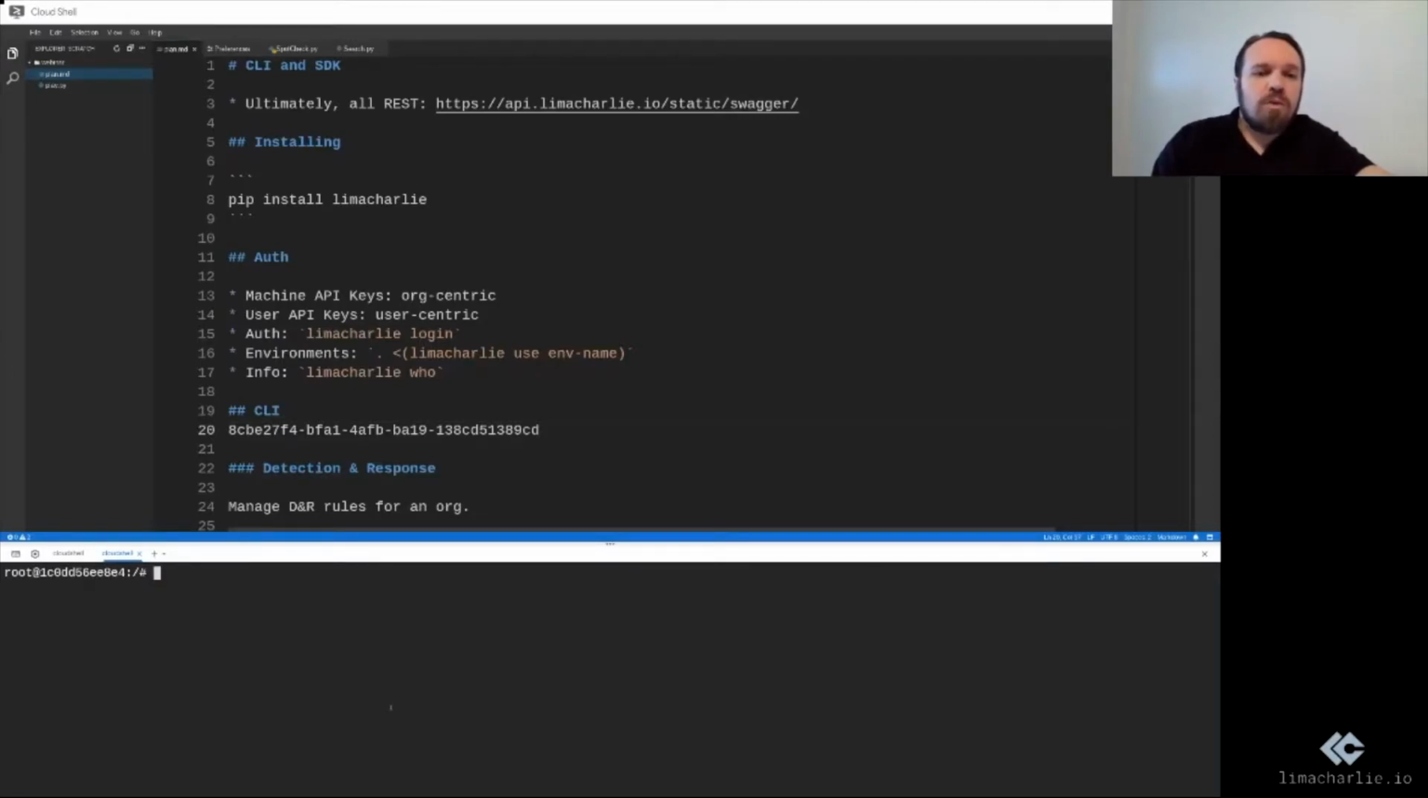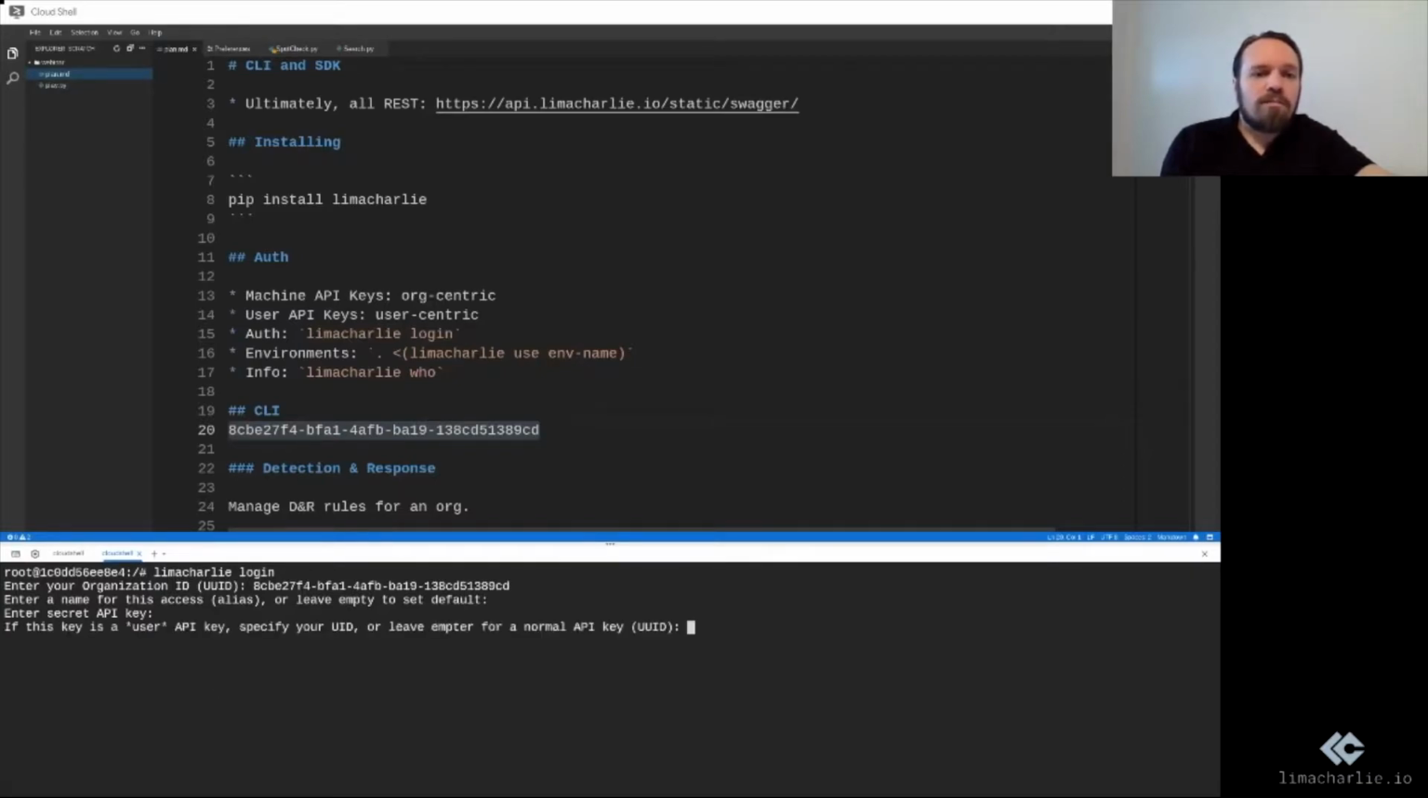All right, so we will just say LimaCharlie login. Now we want our organization ID. That's good. The name of this environment, we will leave it to default. And then I will go and copy our API key. There we go, pasted it. So this is asking us if this is an API key for a user, so a user API key, we also want to add our user ID here to specify it in the environment. In this case, it's not, so I'll just press enter. Here we go. So everything has been set up.